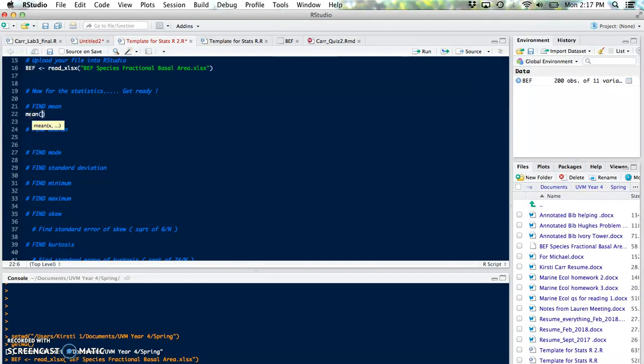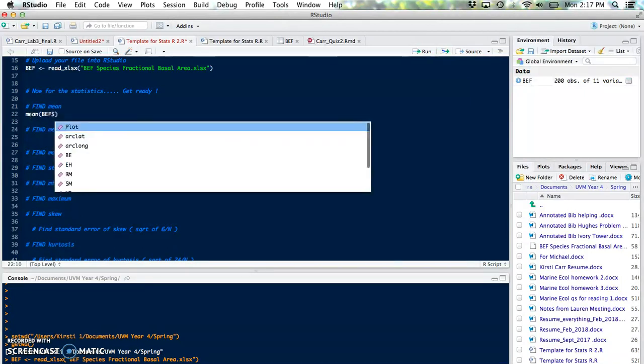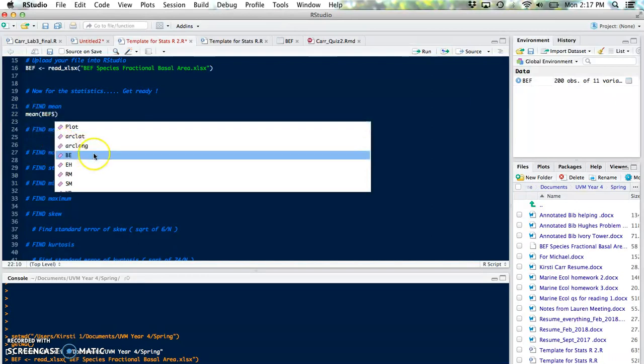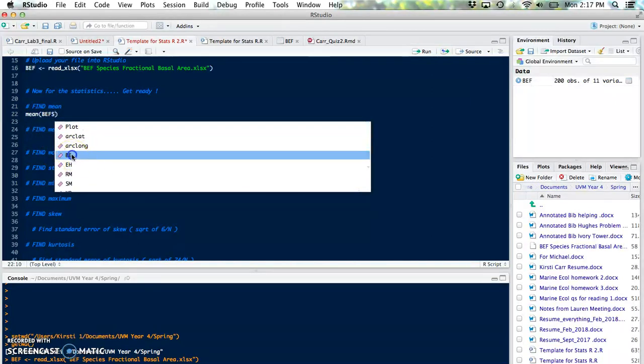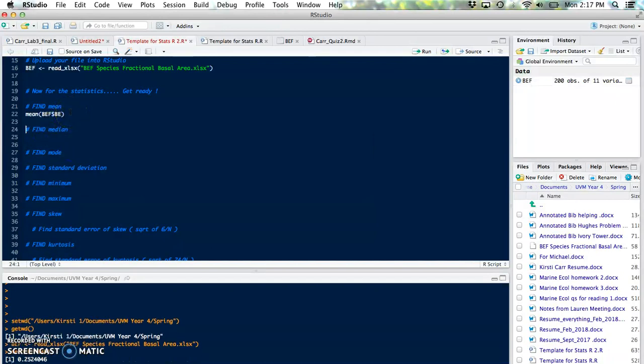Mean's a pretty easy function. We're going to do BEF, and then to subset the data, because we only want the BE data, we use the $ sign, and then we can pick whatever column we want from our original Excel sheet. And so we want the BE data. Exactly. Perfect. You'll see the value pop up in your console, and that is the same value that we got in Excel too.